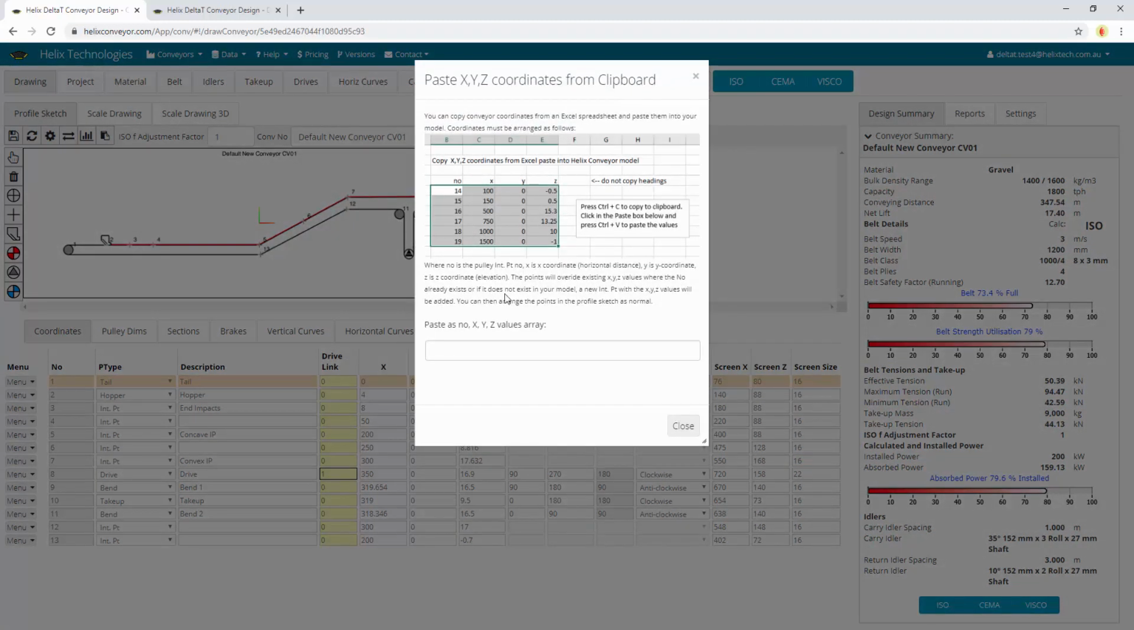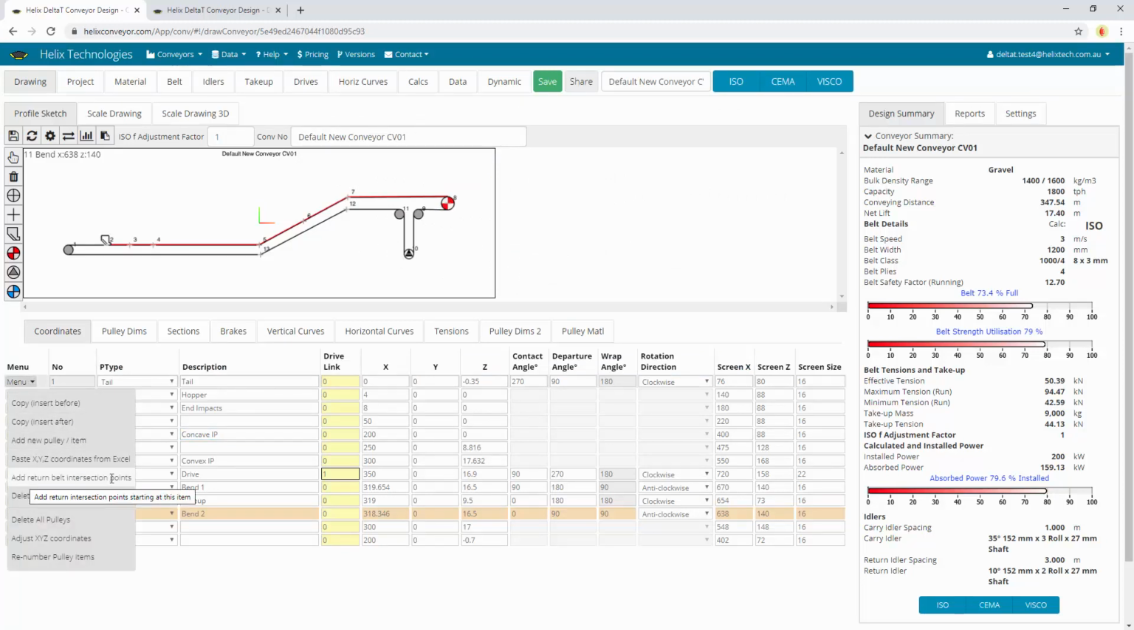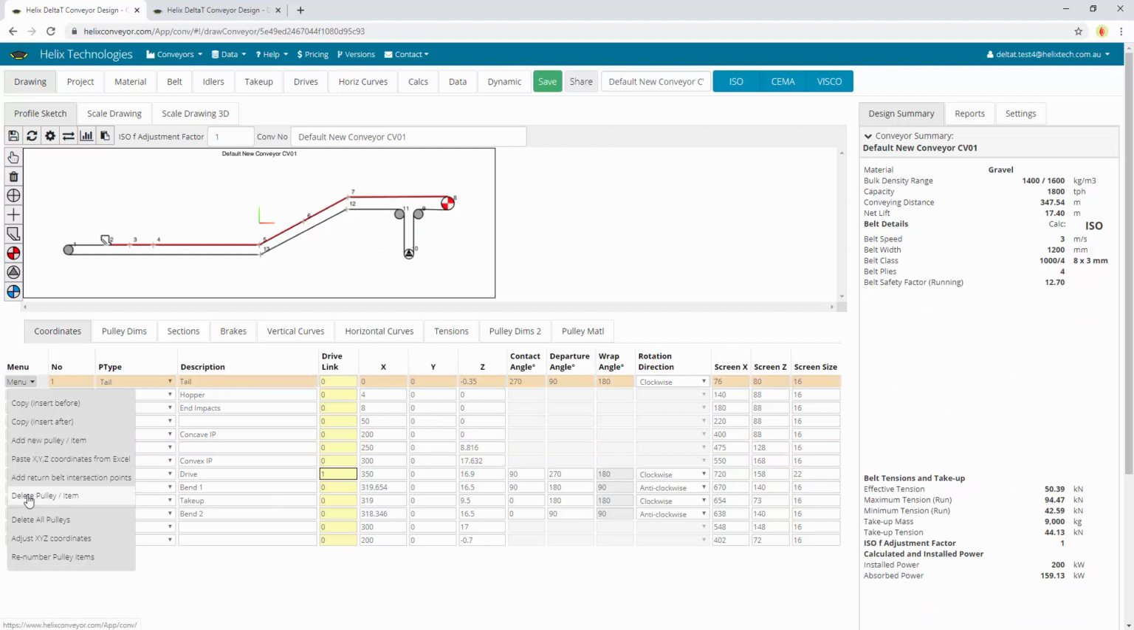So we've got the instructions here, so you can follow the instructions, just paste it in there and it'll add the coordinates on. There's also capability to add the return belt intersection points, so from point 11 and back towards the tail pulley, it'll add these points here, the corresponding points on the return side of the belt. Another option is to delete the pulley item.